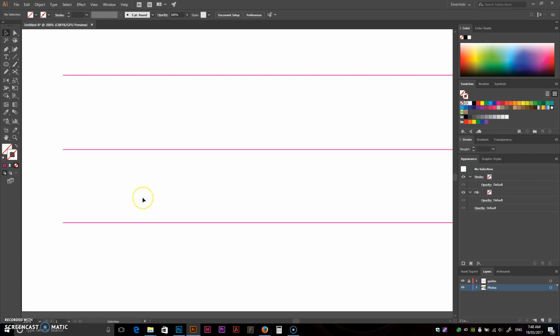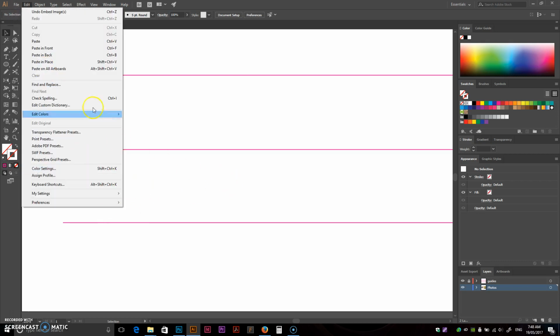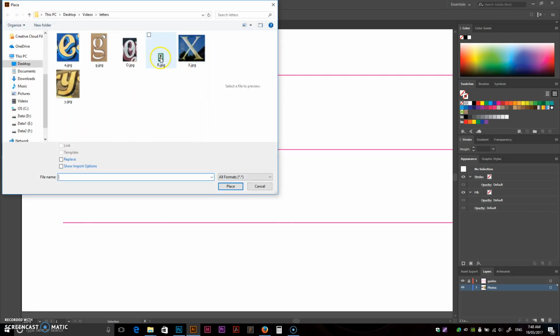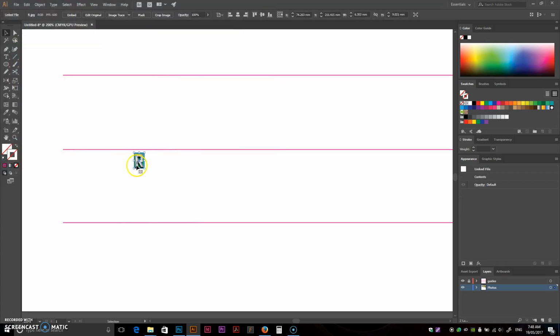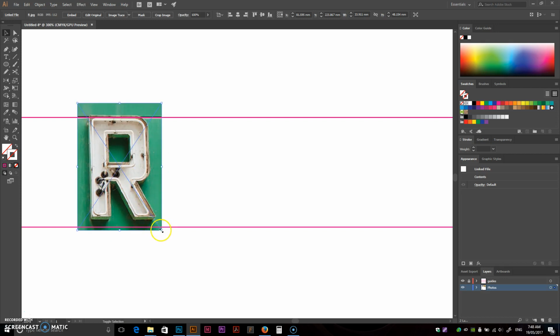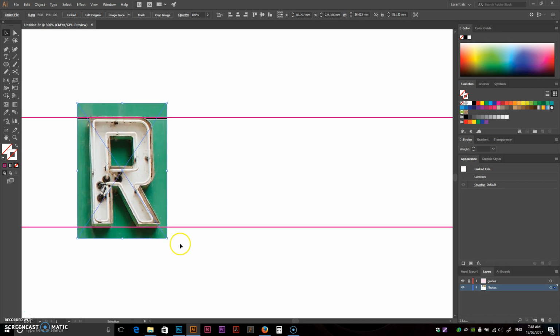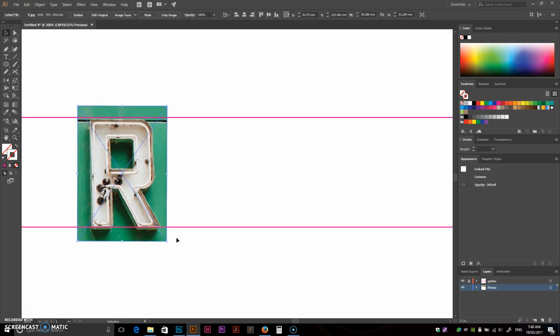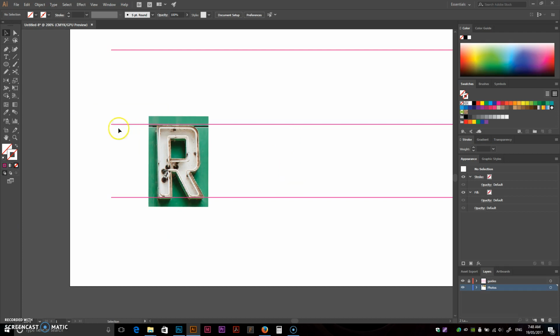Now, like I say, if this was your uppercase alphabet, let me just place in an uppercase character here. File and place. Oh, that's a small one. The guides you draw in would be for your baseline and your cap height, respectively. So it's a little bit easier, I suppose, with caps. You're doing one or the other, so just choose what those guides refer to.